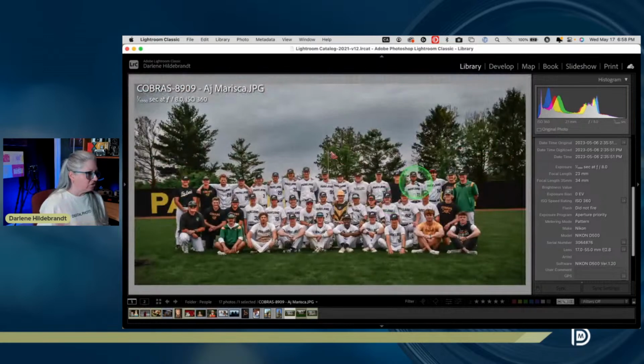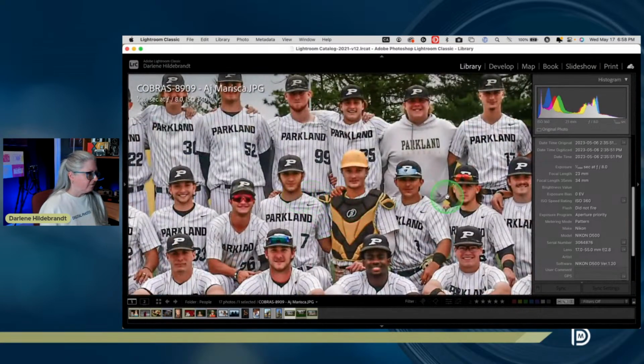So F8 is great for a group like this, but on the group, you want to focus here on the middle row. So don't focus on the front row, because your focus is 1/3 in front and 2/3 behind. Yes, so 1/3 in front, 2/3 behind.